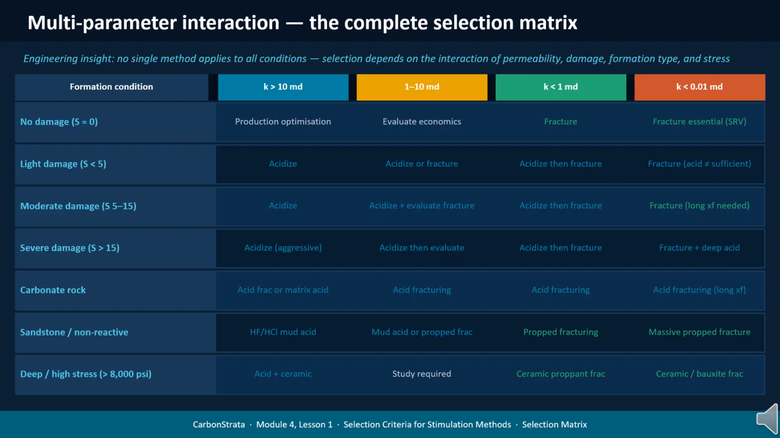This matrix is not for reading. It is for interpretation. Start with permeability. This sets the direction. Then move to damage. This adjusts the treatment. Then reservoir type. This confirms feasibility. Now apply it. High permeability with no damage. No stimulation. The performance issue is elsewhere. Moderate damage in high permeability. Acidize. Low permeability regardless of damage. Fracture. Now mix systems. Damage plus low permeability. Combined treatment. Do not default. Use the matrix as a structured decision.